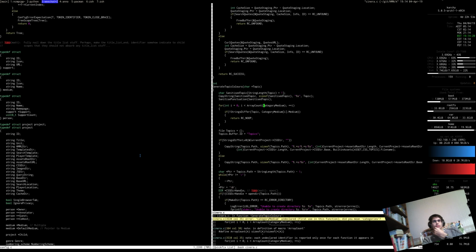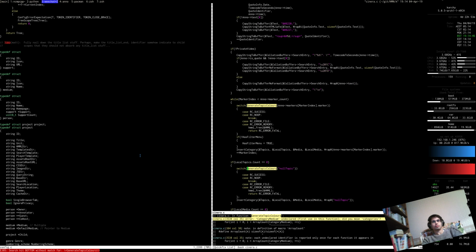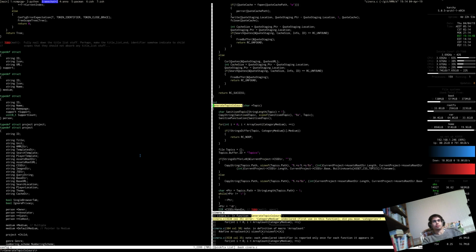Generate topic colors. So get category medium. If we can get it, then we return no op. So it's coming in as a char. So we need to wrap this up. Who calls this? We can change this to take a string so that we don't need to fuss too much. I think.